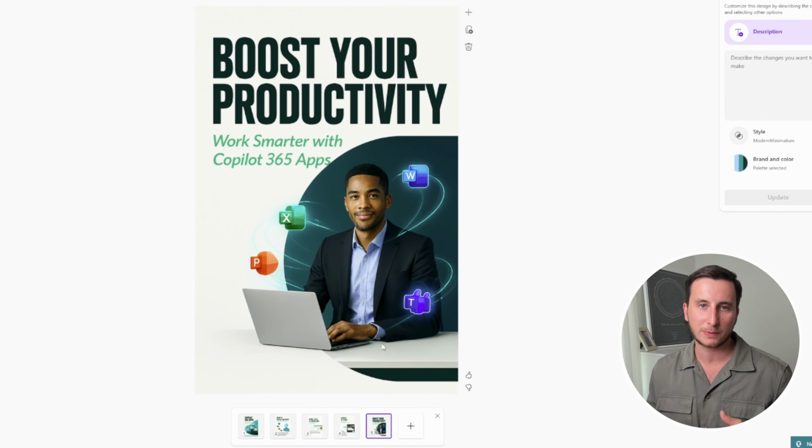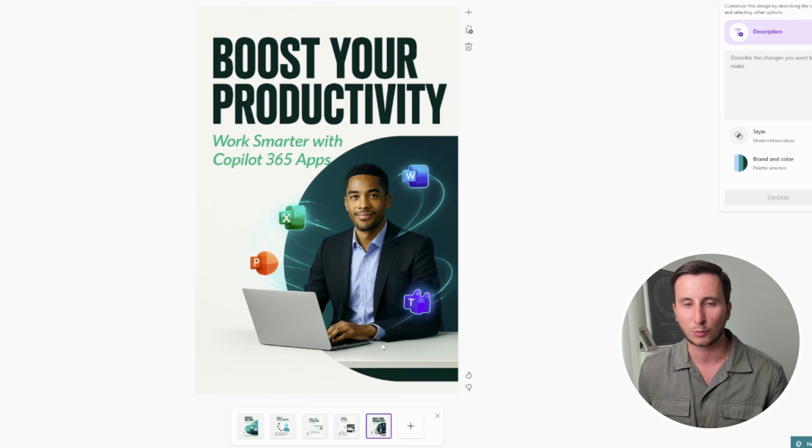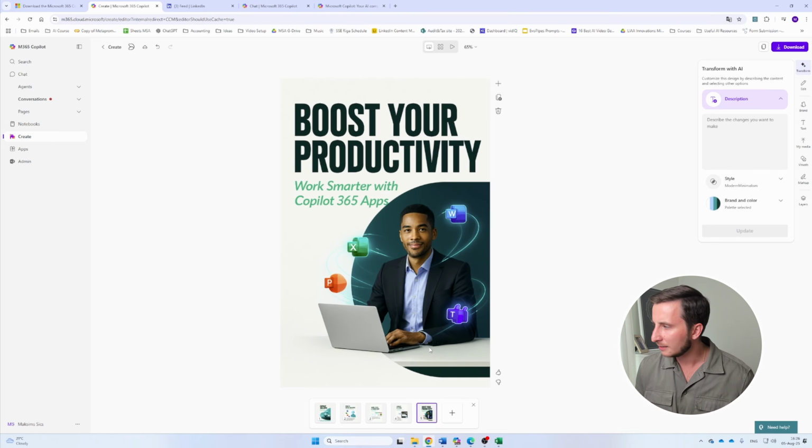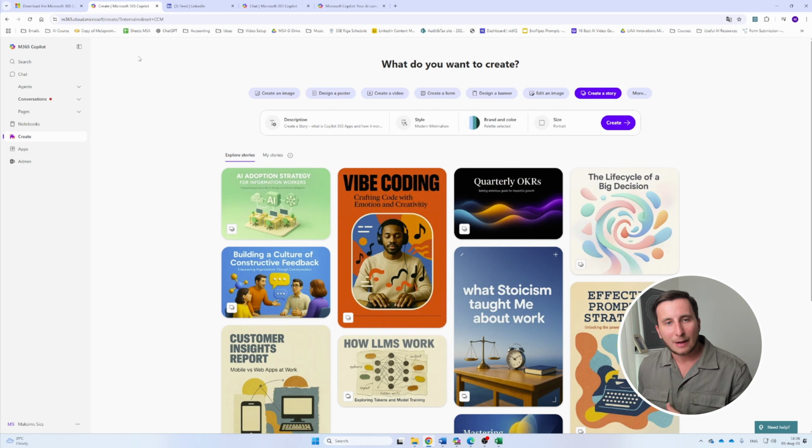I think if we just play with it a little bit more, we can create a story for each specific app if we prompt it more explicitly, and then use it for our social media or anywhere else. So that's basically it. And I think the Copilot app is actually one of the best things we can get besides the Microsoft 365 apps.